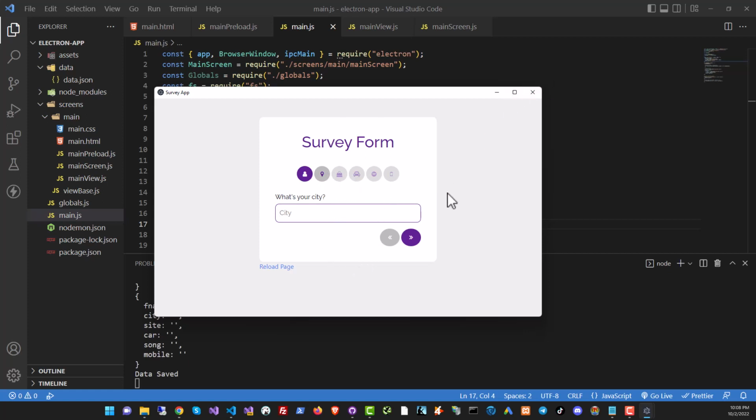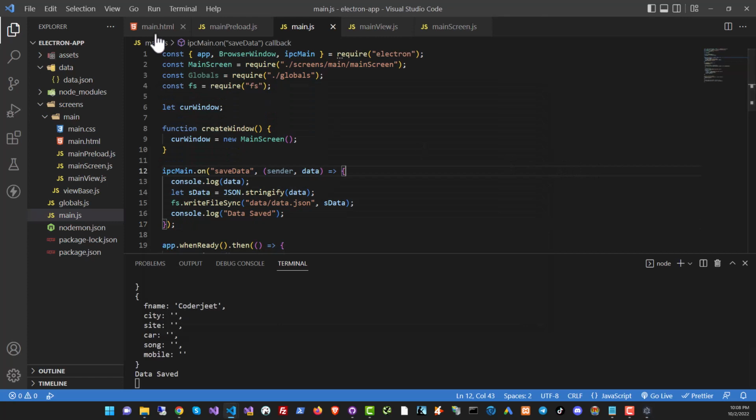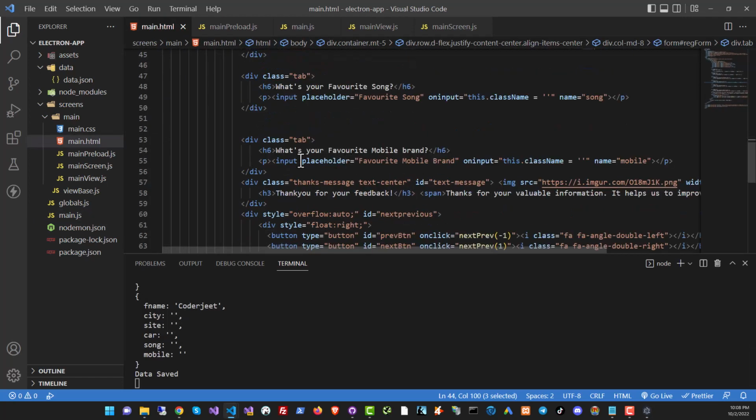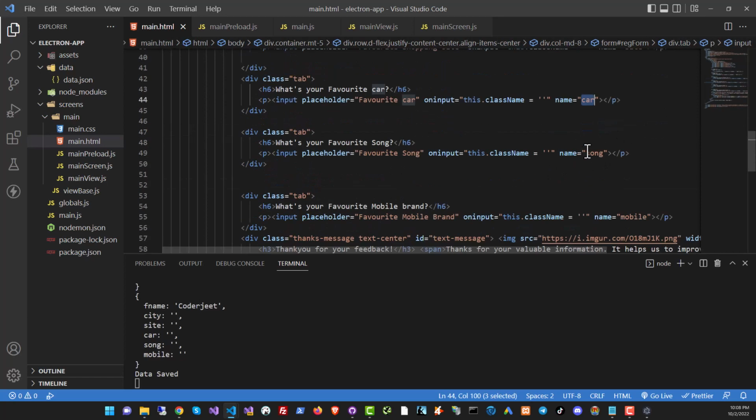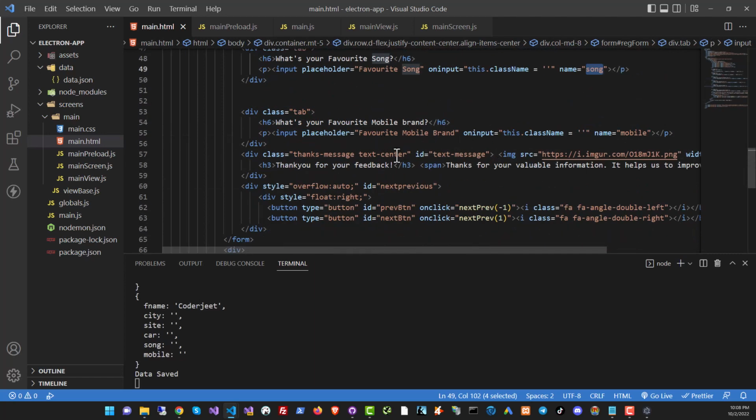What we'll be doing is saving this data to the hard disk using a JSON file in this particular case. Let's take a look at the HTML before we proceed. This app is divided into a number of tabs. Each tab has a question and an input box where people can put in the answer, and it's got a name depending on what the input box is about.